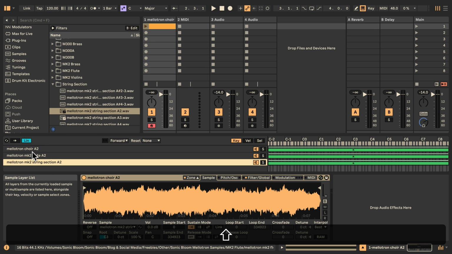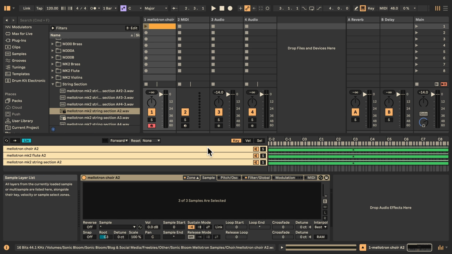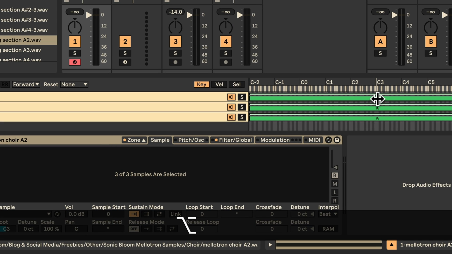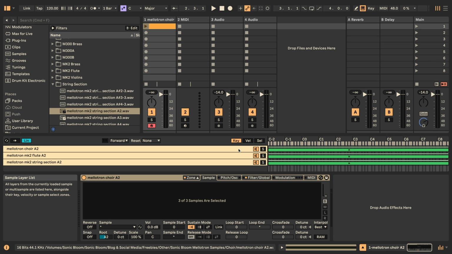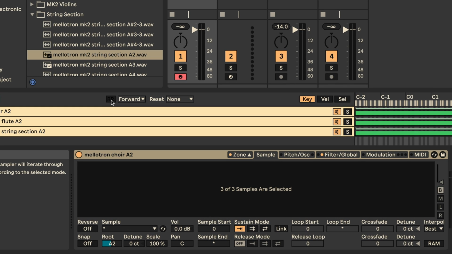Let's take the flute as well, also the A2, and then the string section A2. The first thing we're going to have to do is select all of them, press Alt or Option, depending on how you call this, then move the root note to A2. And in Live 12, that's basically all we have to do to make this work. No extra steps except for turning round robin on.